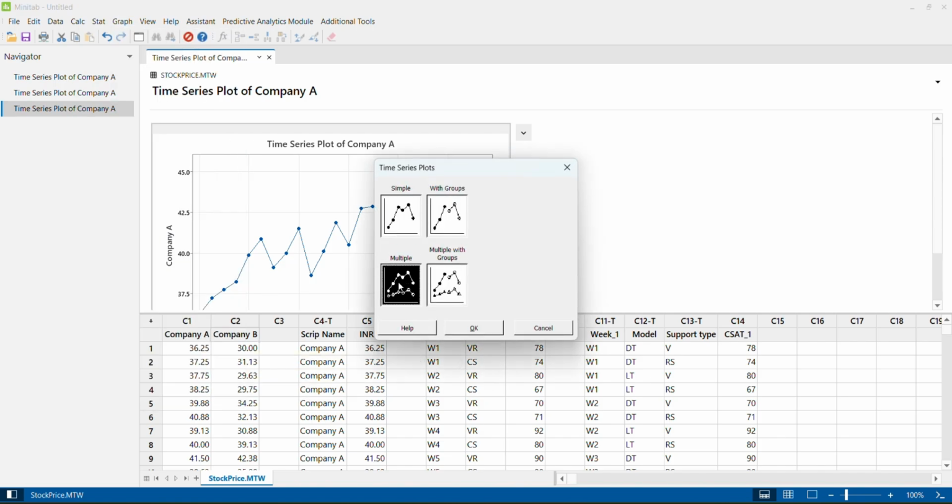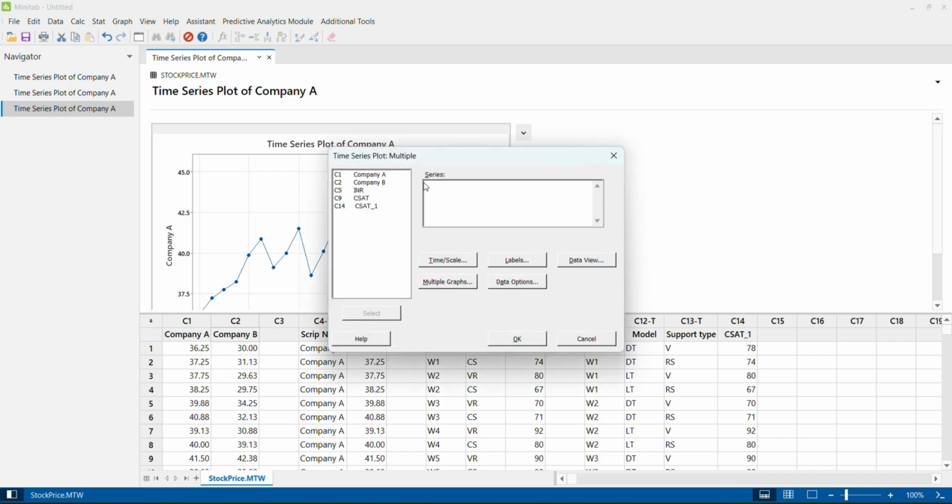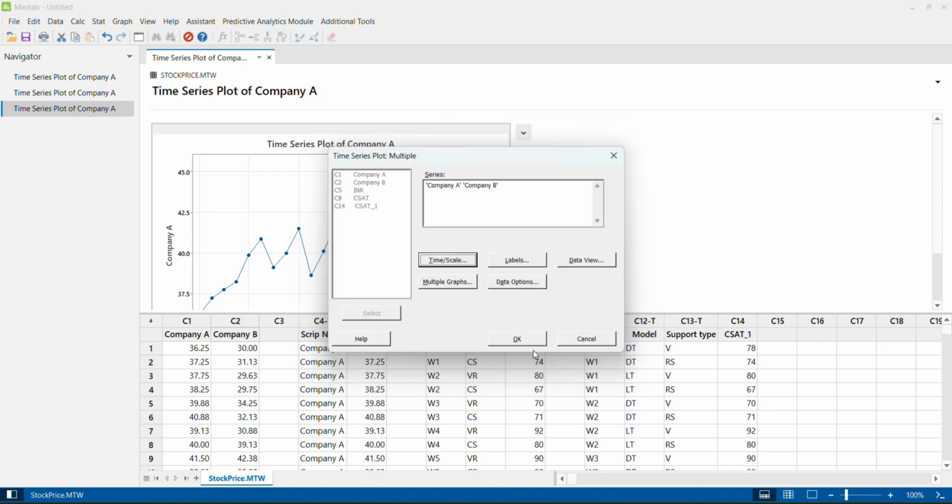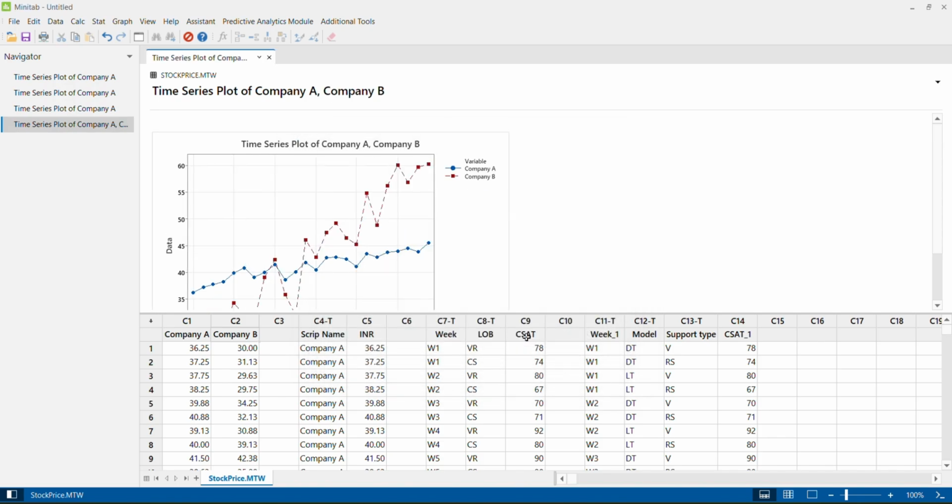So as I select multiple graphs, and then if I click OK, I'll be able to select company A, and I'll also be able to select company B, right? And in time scale, I can say I want it on a calendar basis, and the unit is month. I can say OK, and then again I can click on OK. And when I do this, what happens?